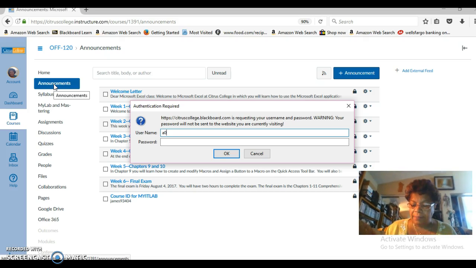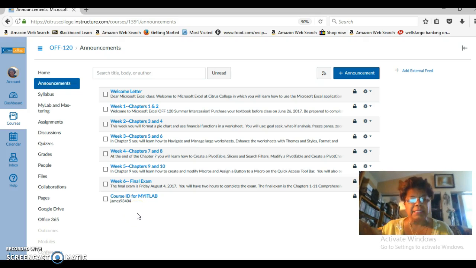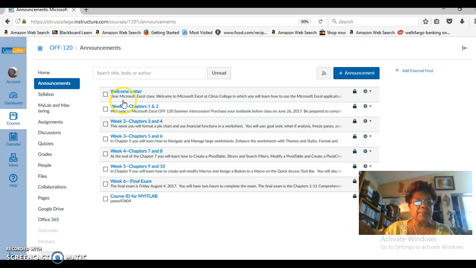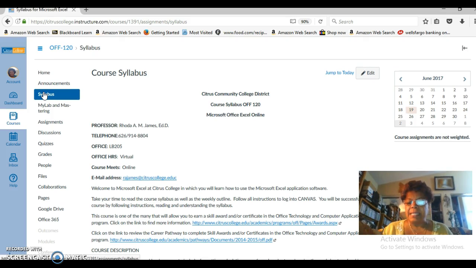So I'm going to go in with my Wingspan password, and you will find a welcome letter. You will find each week these will open. These are all of them because they're on my site. But each week you will see week 1, and it will tell you what you need to do and when everything is due. This is where you'll find the syllabus for the course. Please take time to read through the syllabus for the course.